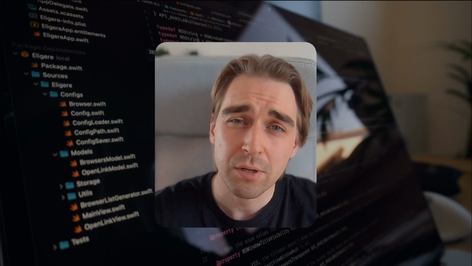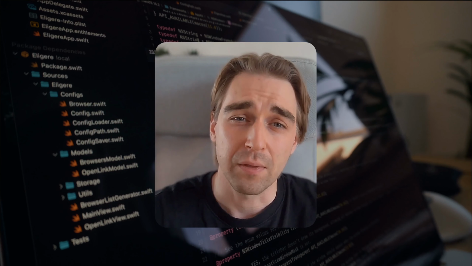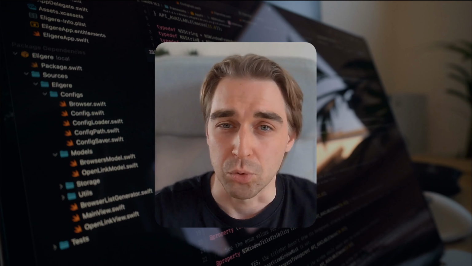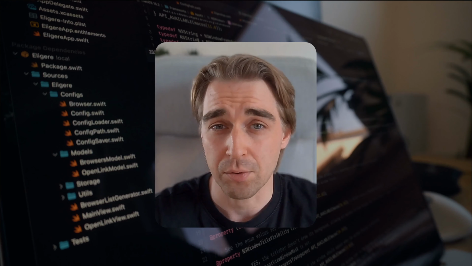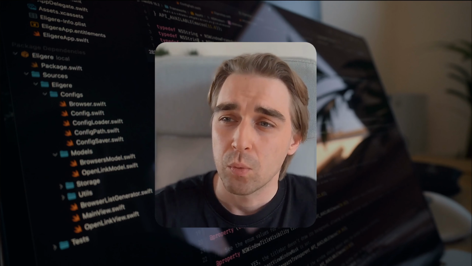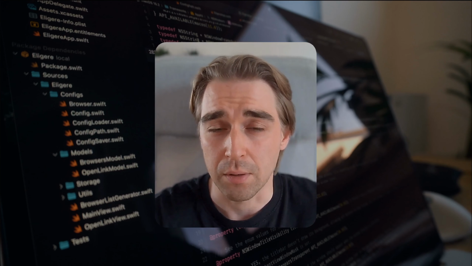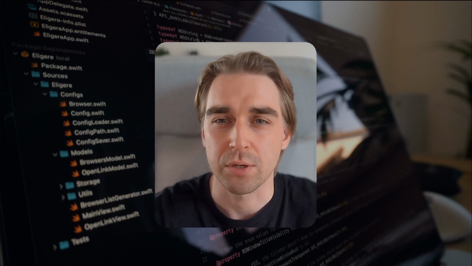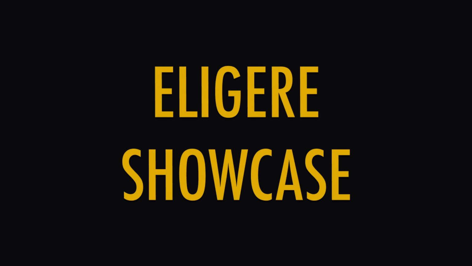The main problem Eligere solves is the hassle of managing multiple web browsers for different purposes. So it's especially useful for people who have to jump between different web browsers and don't want to manually copy and paste URLs. You just want to automate opening a specific URL in a specific browser. So I will show you how the application looks and how it works. We will dive into the config, using the config that I use on a daily basis myself. And we'll take a look at the options to install the application, and how you can start using it today.